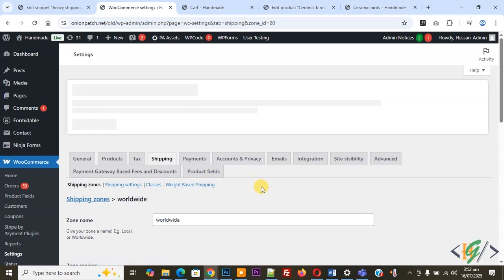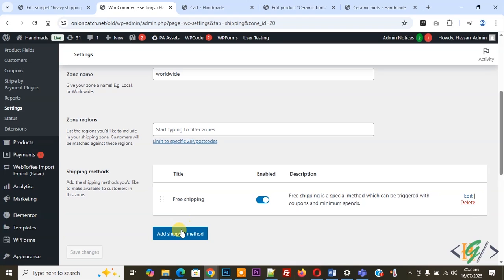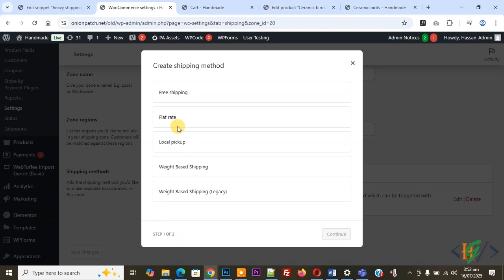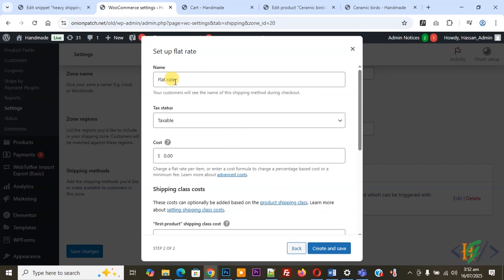Now we are going to charge a flat rate or delivery fee for the heavy item product. You see add shipping method, so click on it. Now select flat rate, click on it again and then click on continue. Now you see the name, flat rate, so you can add a name according to your requirement. Now you see flat rate heavy item. Then you see tax status taxable, cost 0, so add cost 0 here.